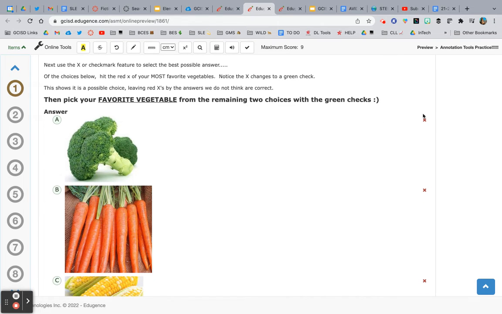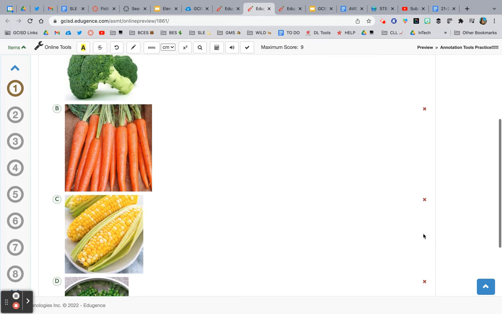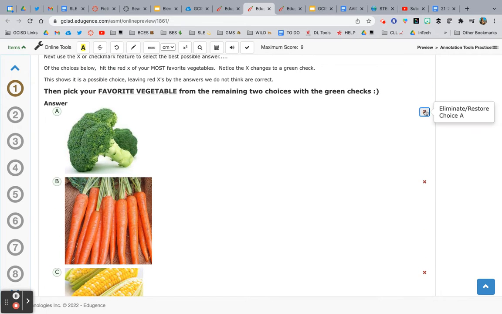So this next part is this X here. You can eliminate or restore answer choices. I wish it started with the check instead, but it actually starts with the X. So I teach the kids X, like wrong. If you don't think an answer choice is correct, leave it at the X.